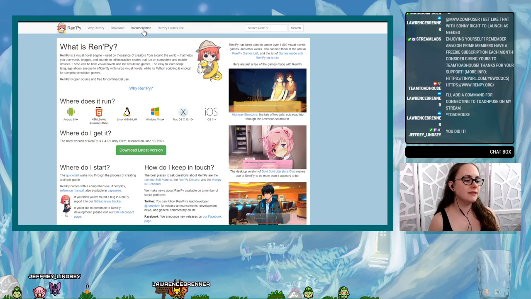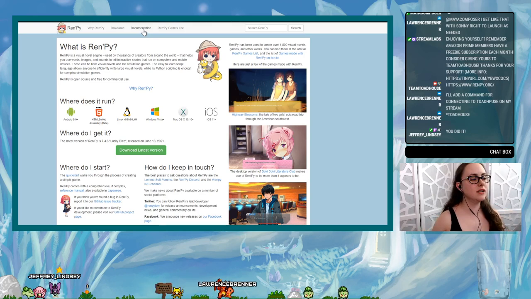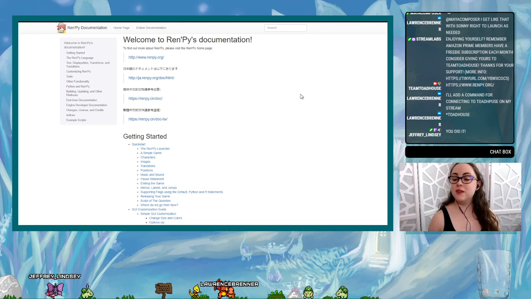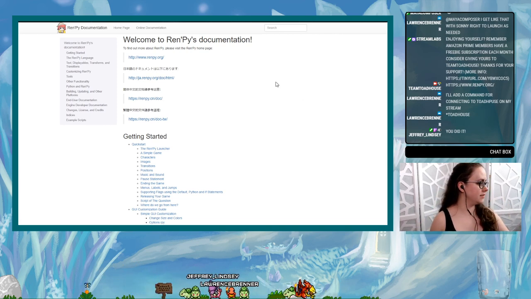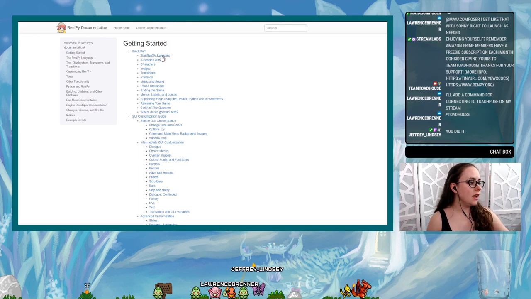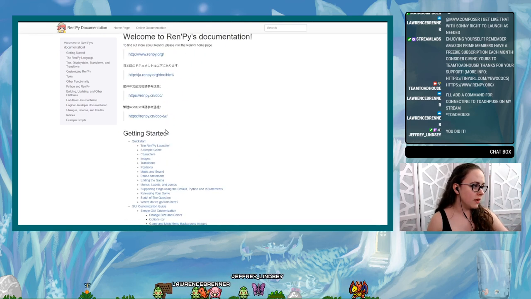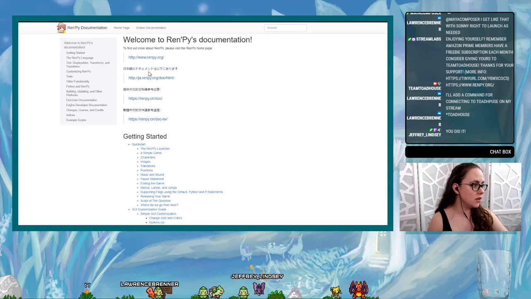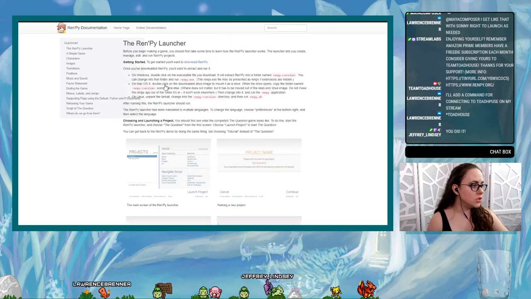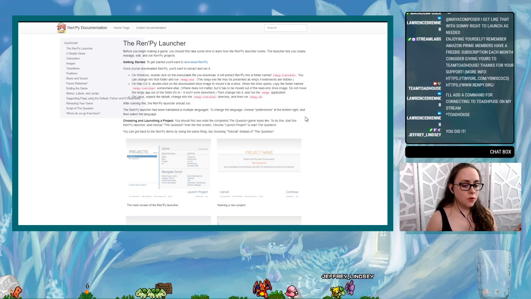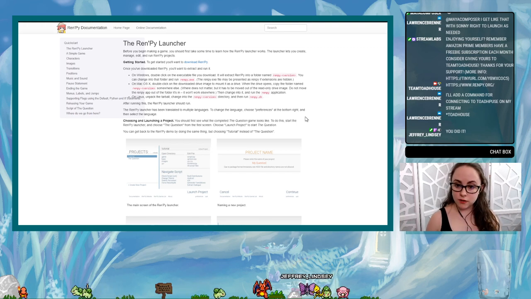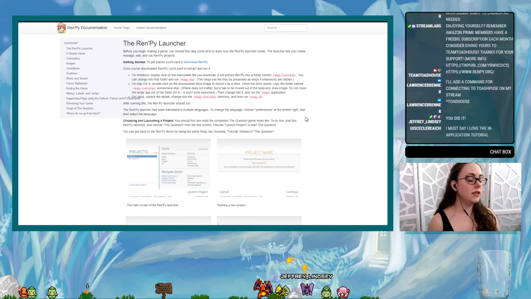Ren'Py is somewhat notorious for not having the greatest documentation, but there is quite a lot. The documentation isn't exactly user-friendly, so a lot of people get confused with it. But I will walk you through it, no worries. You can see the getting started, and you can read through all this by clicking onto documentation, then getting started, and then see how it says the Ren'Py launcher. It explains everything. There's also a really useful Ren'Py Discord server, and there's Lemmisoft, which is a useful Ren'Py forum.